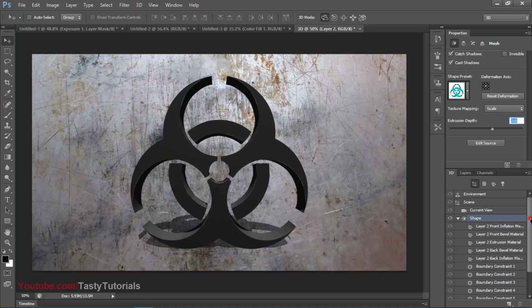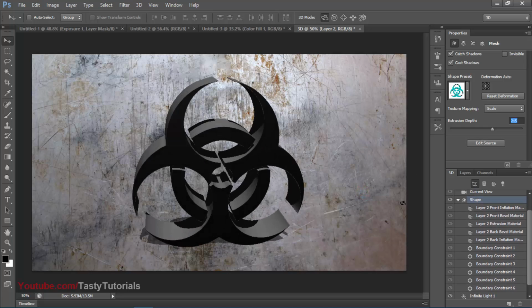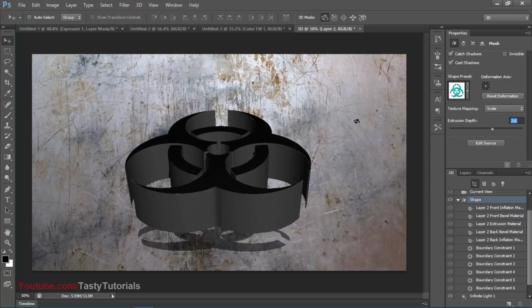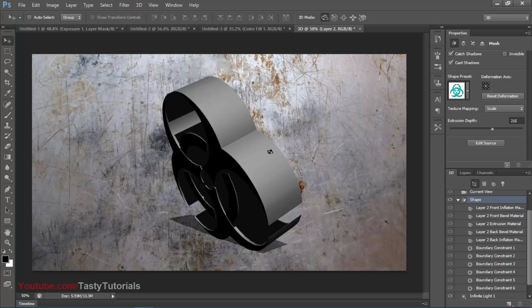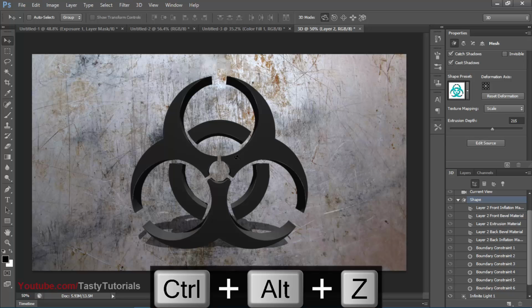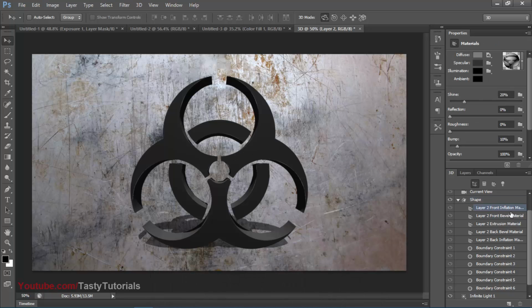That's nice. And now we have this shape. If you lose it, you can see that if you rotate this thing and you want to come back to the original view, just click on Alt and this type and it will come back to the original position. Now click on this layer 2 front inflation material.